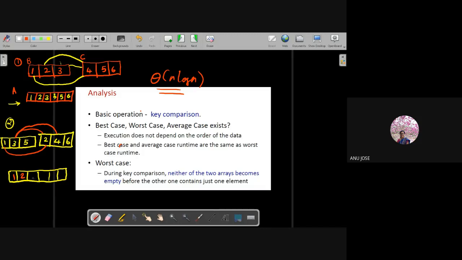Which is the smallest element? 3 is the smallest element, so 3 is copied down. Next, 5 and 4 are compared. 4 is the smallest one, so 4 is copied. Then the pointer moves to 6, because 4 has been taken. So 5 and 6 are compared. 5 is the smallest one. Then one array, 1, 3, 5, has completely been copied, and in the other array 2 and 4 have been taken out. Only 6 is left over, and that 6 will be directly copied.